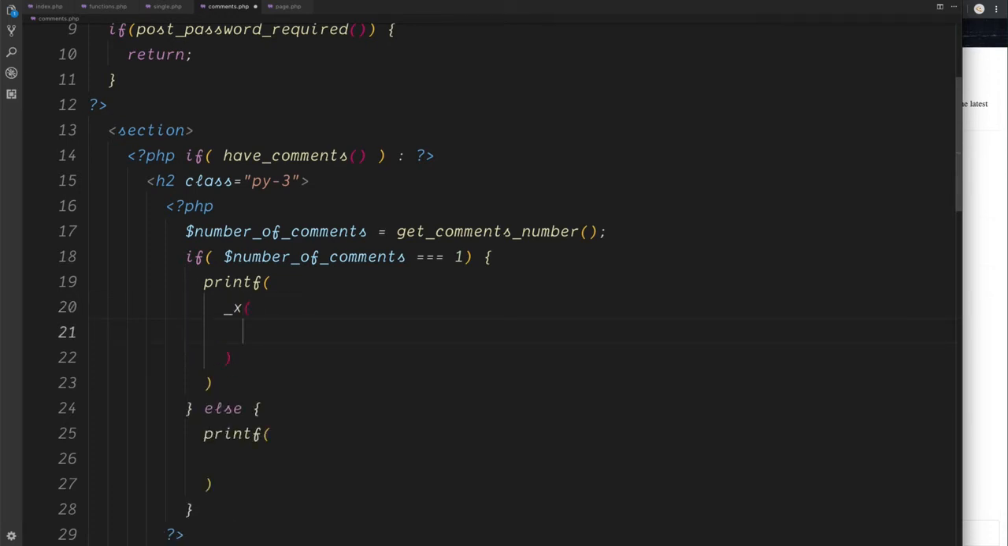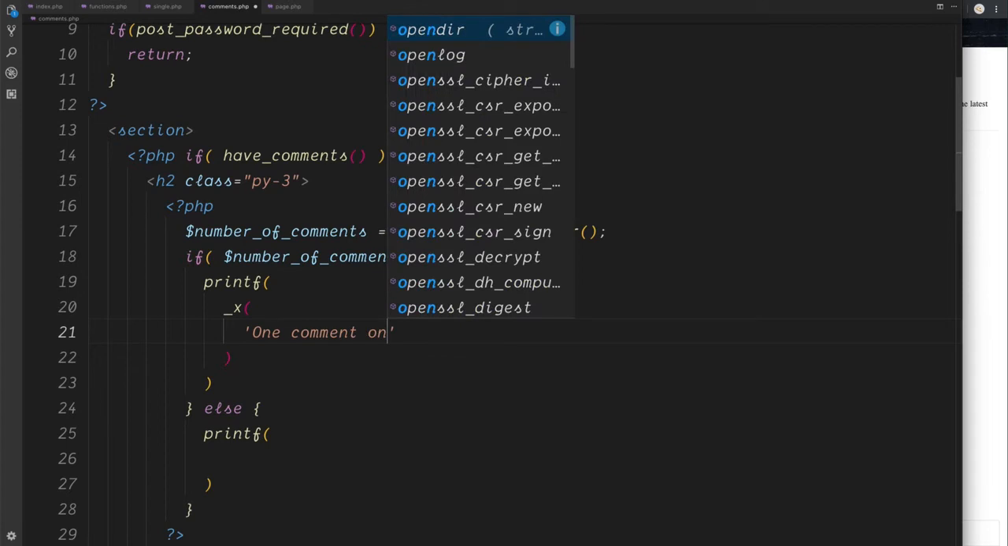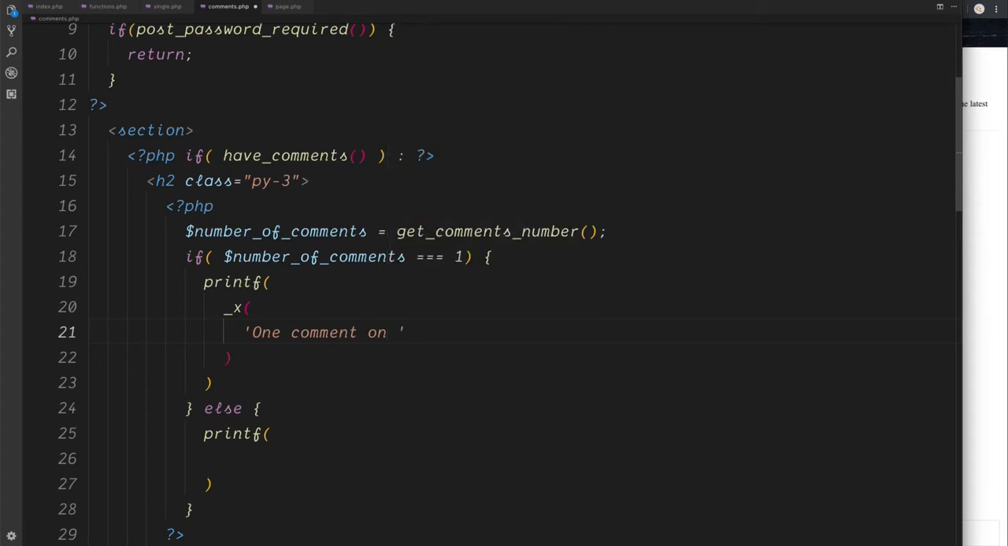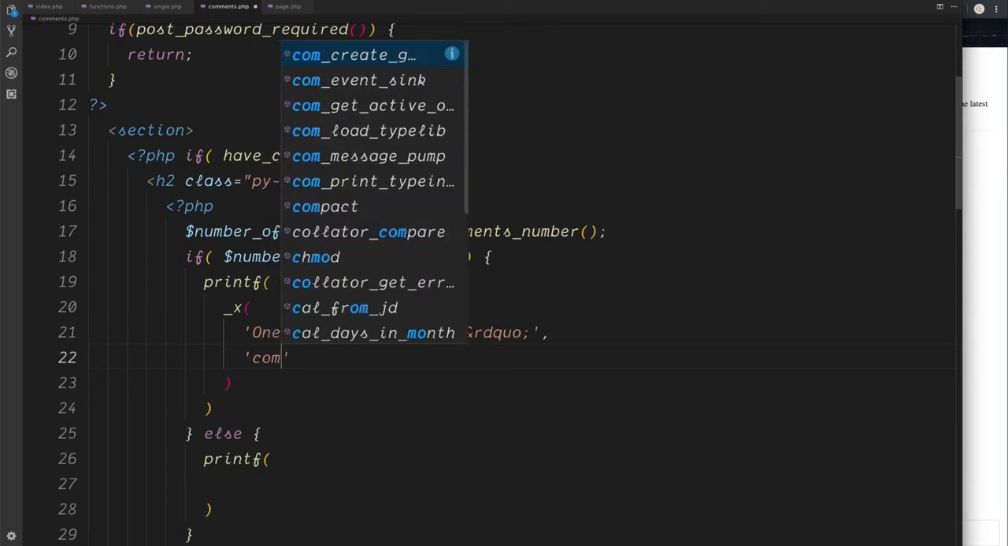And this will take in 3 parameters. Let's begin by adding in the first 2 required parameters, and then I will explain what these mean. The first one, as a string, is the text of one comment on. After this, we're going to add some HTML entities, so ampersand, ldquo, semicolon, and then ampersand, rdquo, with a semicolon at the end. Separated by a comma, the second one is going to be the text of comments title.